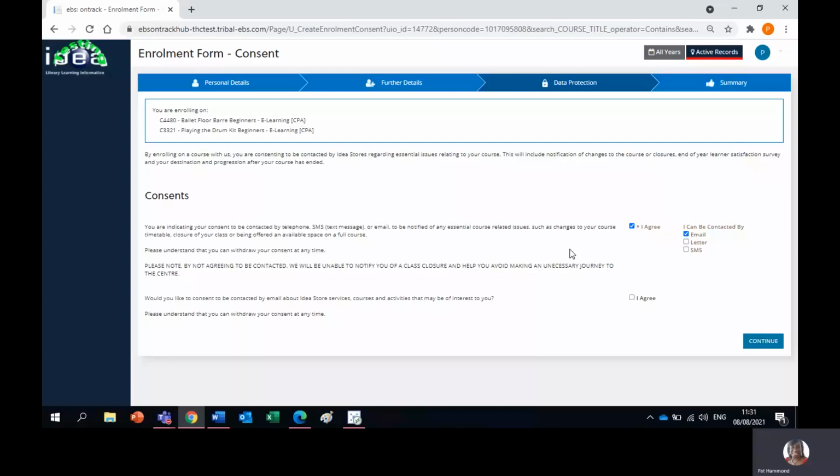Obviously, we need to send them information about completing the learner survey. If this is not ticked, if you want to contact them or if a tutor needs to contact them throughout the period, they won't be able to do that because this box is not ticked. So that is why it is important to do this. This part, the marketing, is optional, so you can leave that blank. Save by clicking on continue.